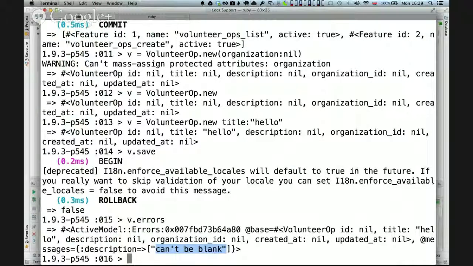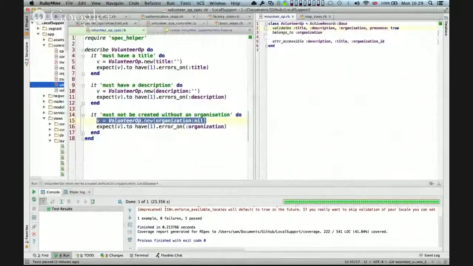Can I quickly ask, going back to this? Yes, absolutely. If every time we're doing volunteer_op.new and every single value is set to nil regardless, is this necessary? It's not. For the purposes of the test, this is emphasizing that we're checking that situation where the organization is nil. Only the organization. So it doesn't check for the fact that if you had other fields empty.